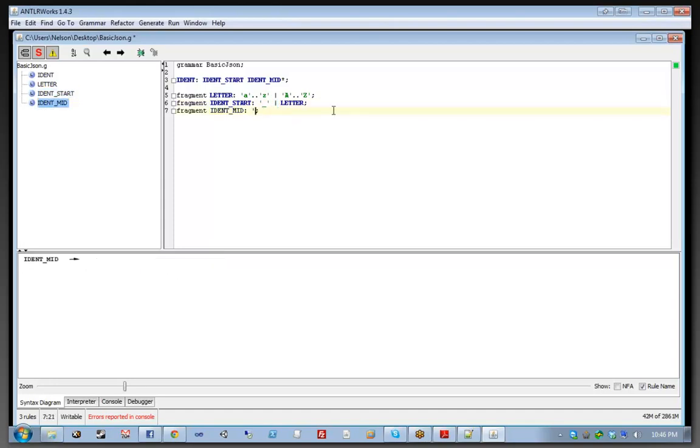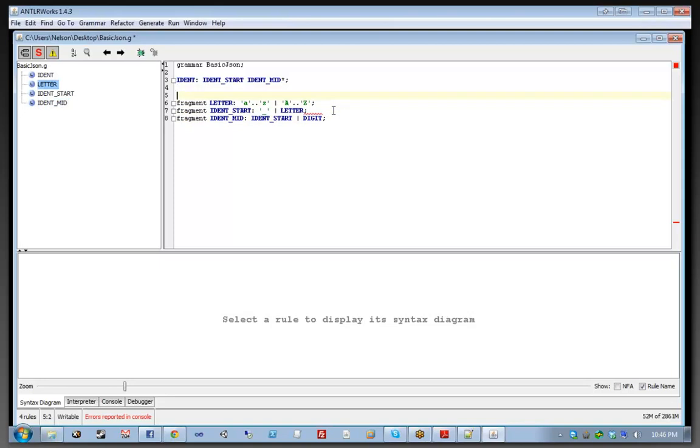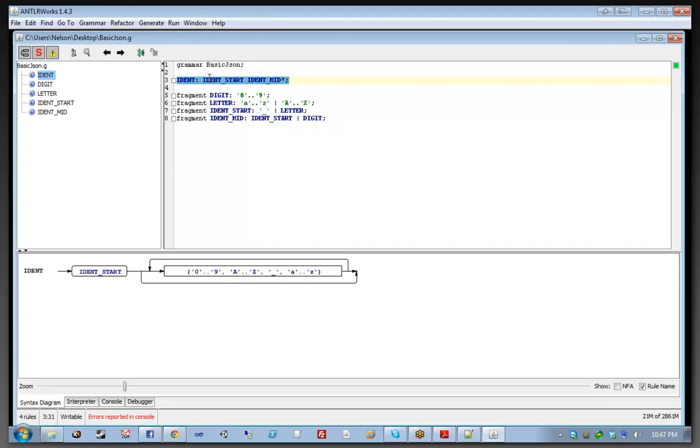An ident mid is going to be a little bit more complex. It's basically going to be an ident start plus a digit. Now what's a digit? A digit is going to be another fragment that is simply 0 to 9. So at this point, we now have identifiers being parsed out properly. We're not going to be showing anything in the interpreter in this video, by virtue of the fact that the interpreter requires parser rules. But at this point, our lexer can understand identifiers and properly send them off to the parser for, well, parsing.